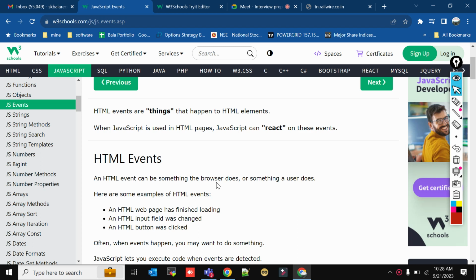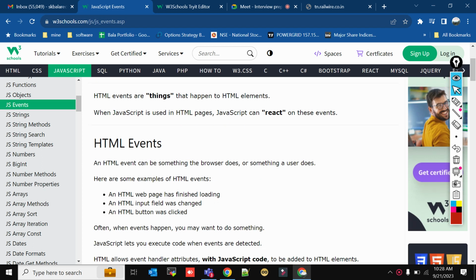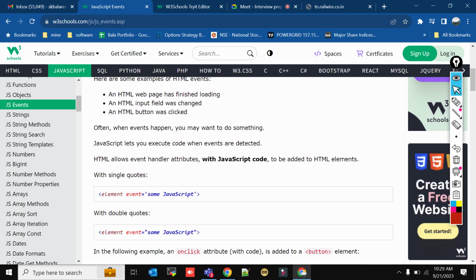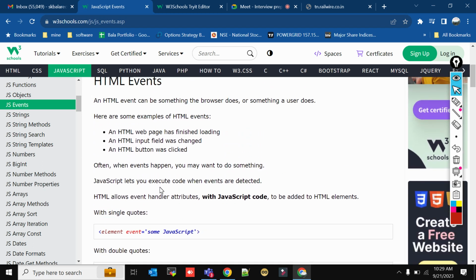See HTML events. Some HTML events, like when you load a web page, the web page would have finished loading, so that is an event. And in a form, when you fill the elements and some field is changed, that's an event. And when you click a button, that is an event. So when this kind of event happens, you want to do something. Using JavaScript, you can handle the event and take actions.